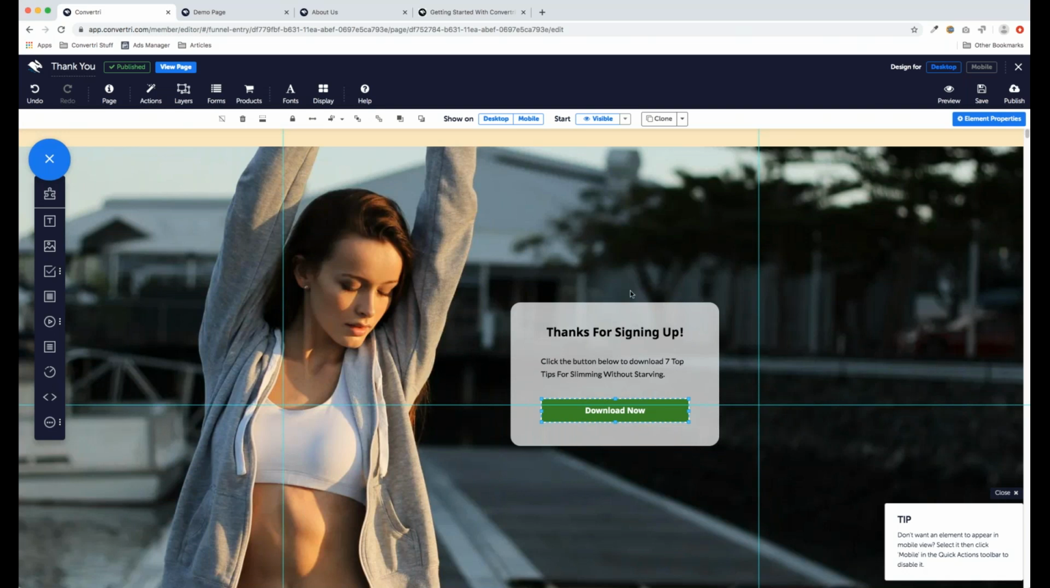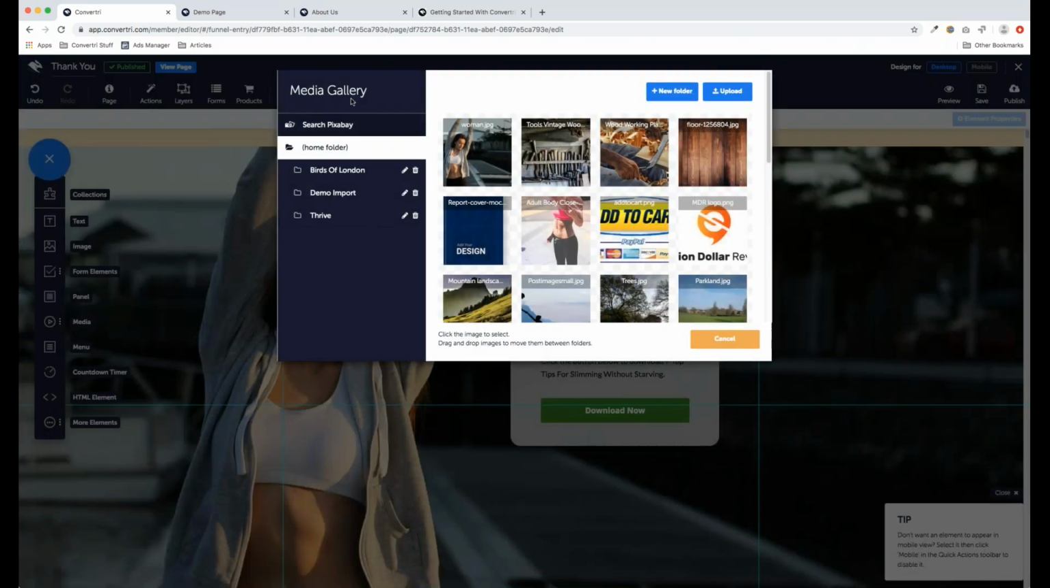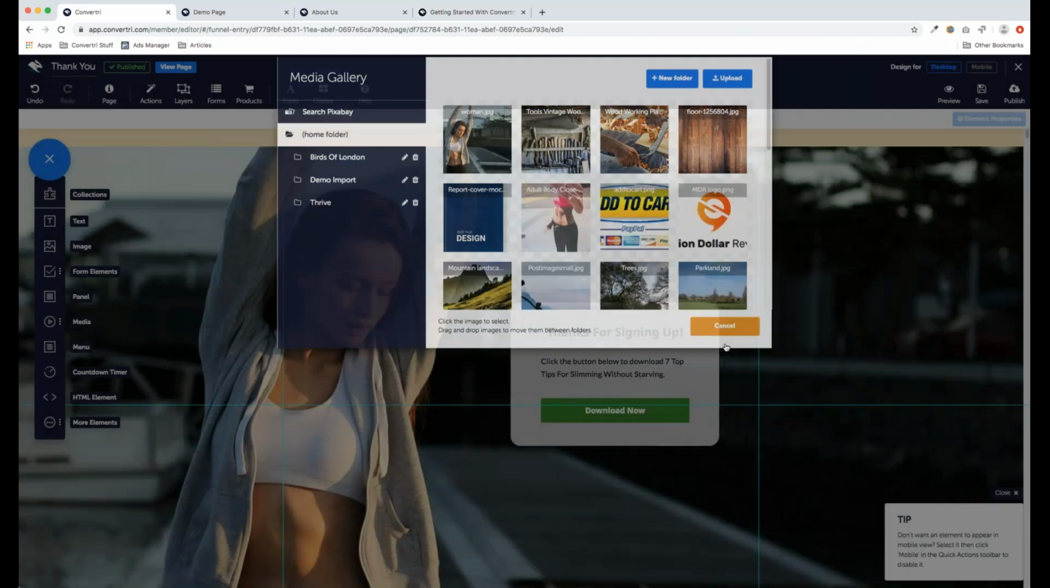Richard's asking, is that file library pulled up from clicking on the image button? The media gallery comes from the image button. So if you just drag an image on, then this will open up the media gallery, and you can drag images on there, and they will be stored in here.